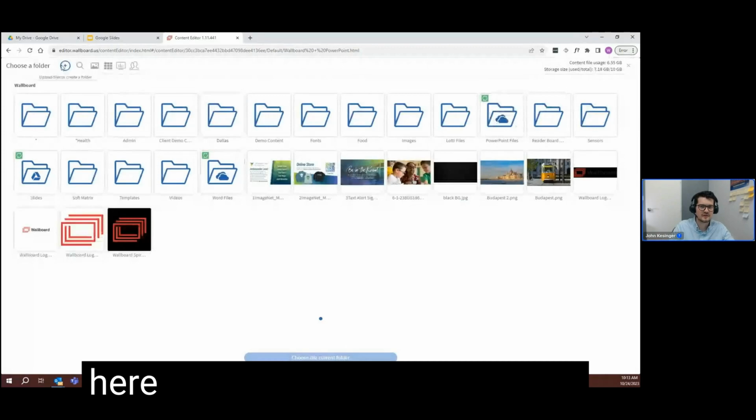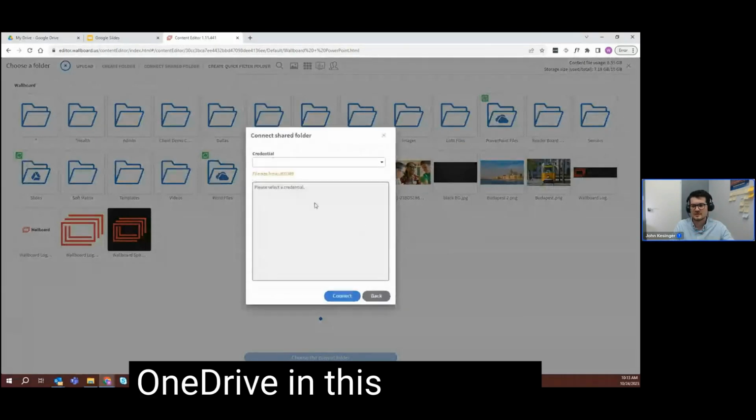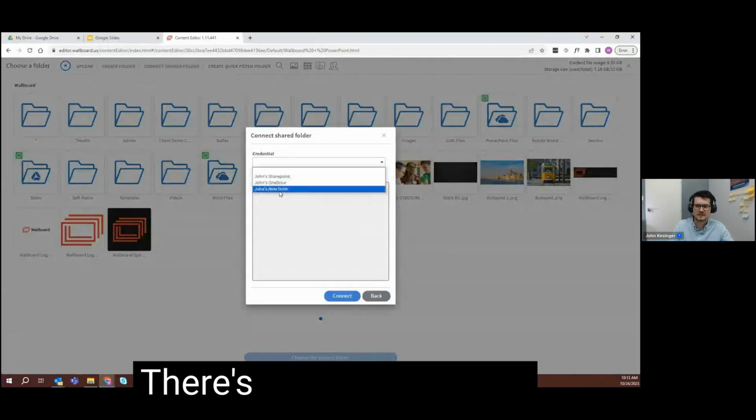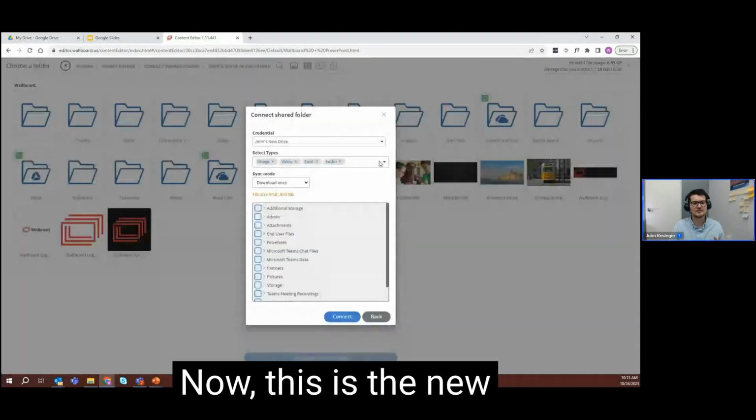Well, that's where I could come here and click on this plus icon. I could connect a shared folder. Let's say I want to do OneDrive in this example. There's John's new drive. Now, this is the new thing that we added.